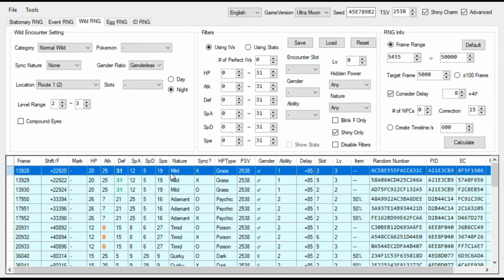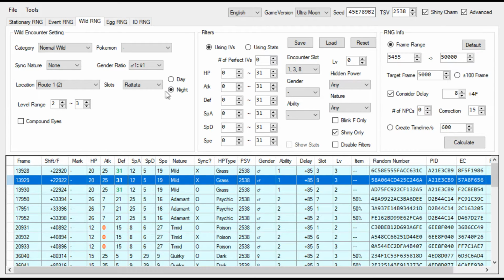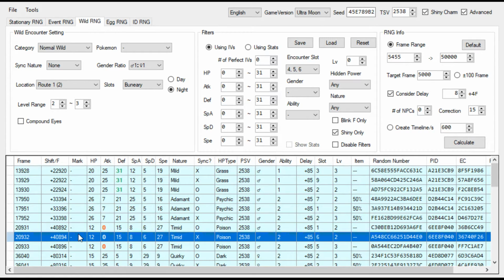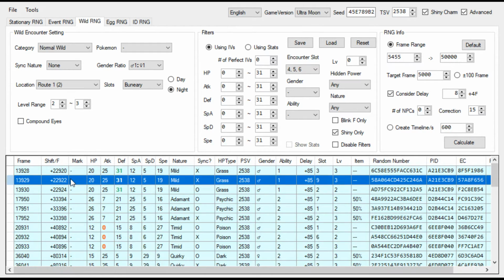So 13928. And what is that? Slot 3. Let's see what slot 3 is. Slot 3 is a Rattata. I don't really want a Rattata. Slot 9 is Caterpie. Binary slot 456. So there's not really any Binarias in sight until much later on down the chain. So we'll try and go for this Caterpie here. I believe that's it. 9. Yeah, great. So we'll try and go for the Caterpie.